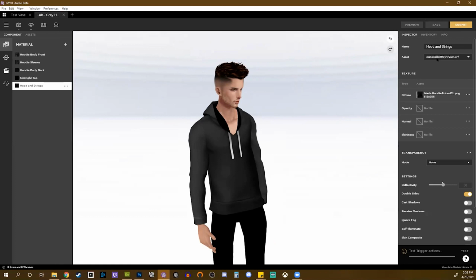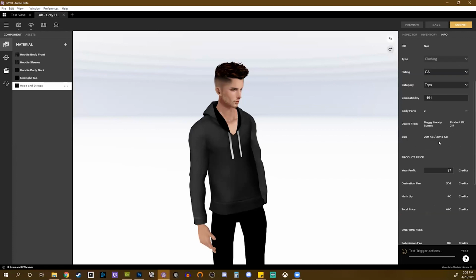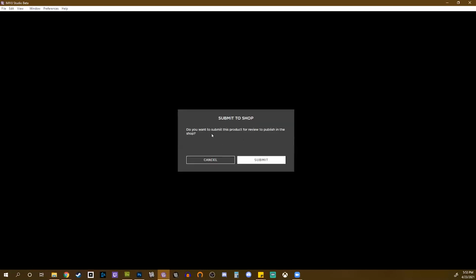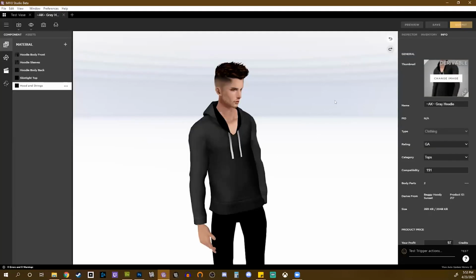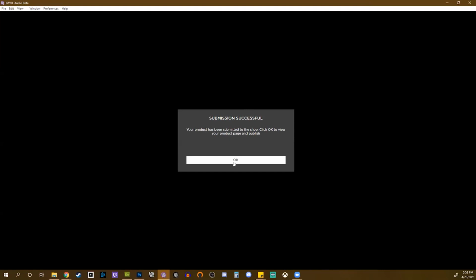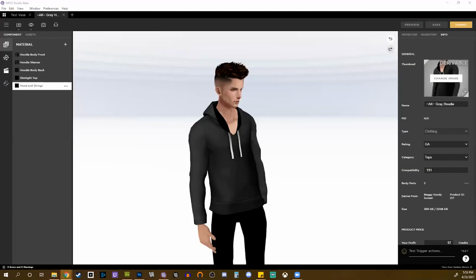And then lastly is the submit button. You're going to want to make sure your info panel is completely filled out. Then I'm going to hit submit and I'm going to submit it into the shop. It takes just a moment and then it's going to tell you that you have a product ID and to click it and go to the product page. Let's give it a moment to do that. Just one more moment. All right, it was successful, and clicking OK is going to open up our product page.